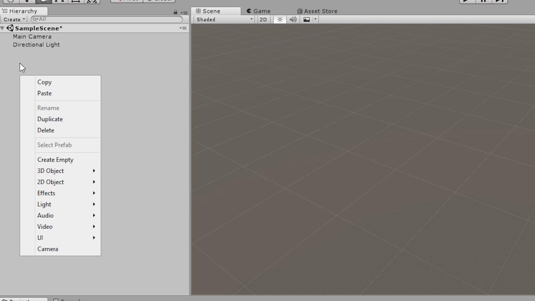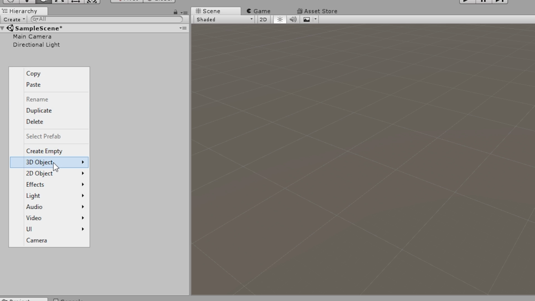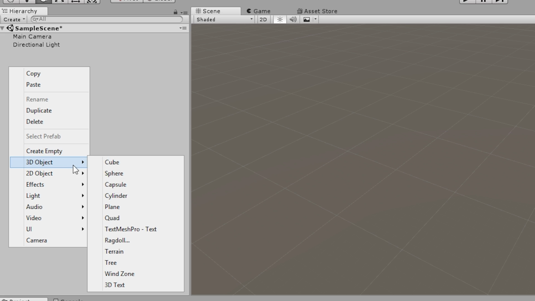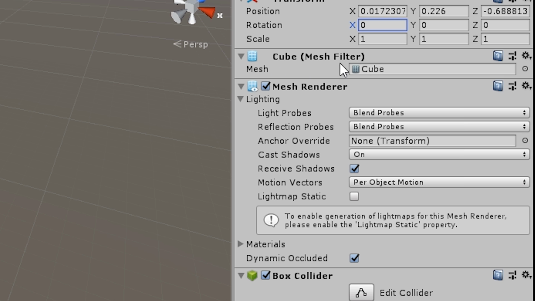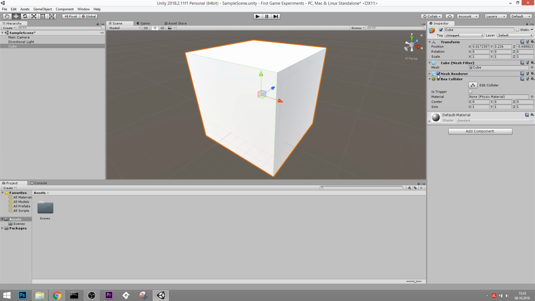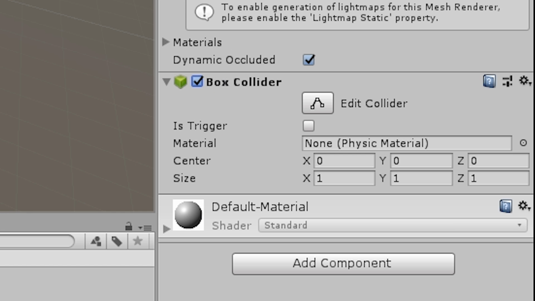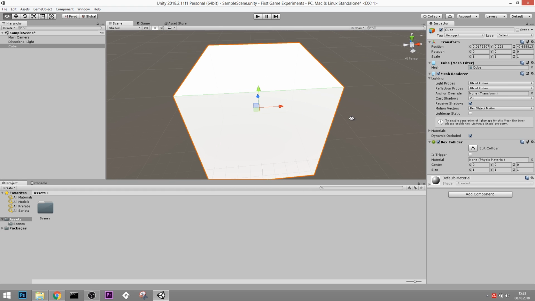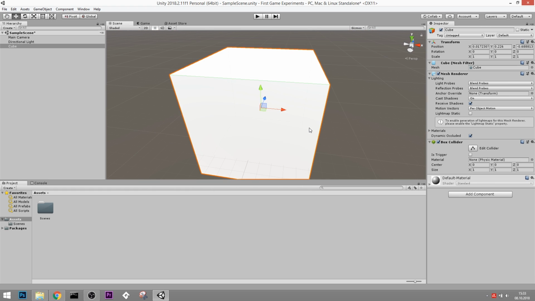You can also create an object by right-clicking into the hierarchy and selecting either empty or whatever you want to create. Then here the mesh filter and the mesh renderer is really just for rendering the mesh. And then the box collider is so the object can collide with other objects. If it doesn't need to collide with other objects, you can remove that one. For now, we absolutely do want this to collide with other objects, so let's leave that in there.